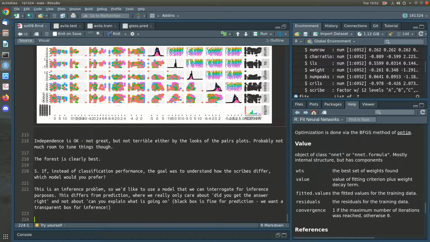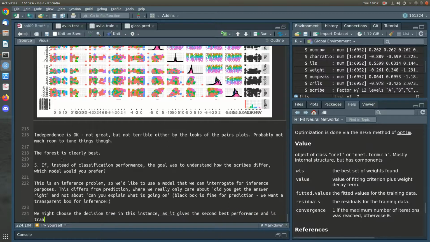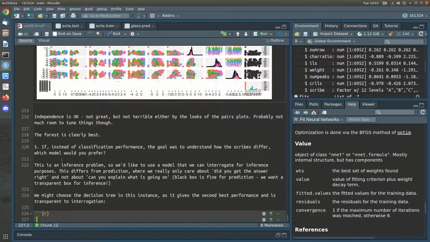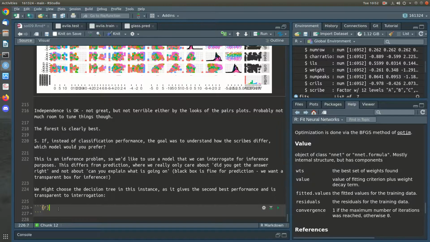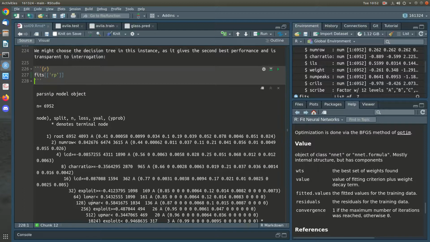Of course, if we've just got one tree, then we can just look at the tree, right? So we might choose the decision tree in this instance, as it gives the second best performance and is transparent to interrogation. Right, so we could grab our fits, and it's the tree, so there it is there.